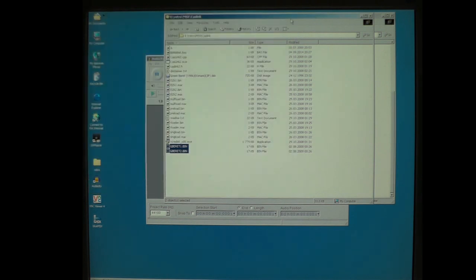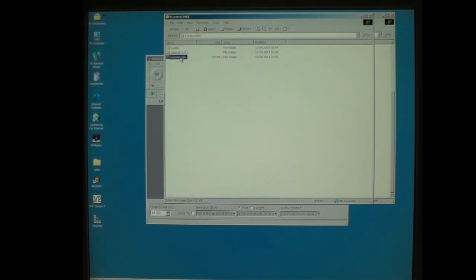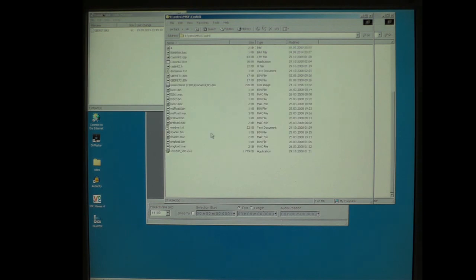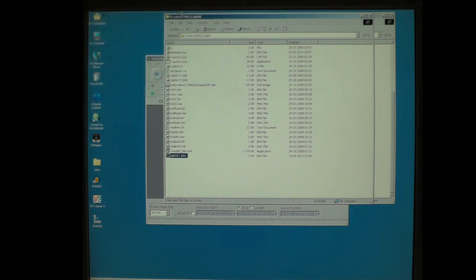And yes, now I can close the emulator. Open this disk manager again. Now I have this gberet.bas, and I also want it in this directory, so I drag and drop it. Yes, and now we have to edit it.